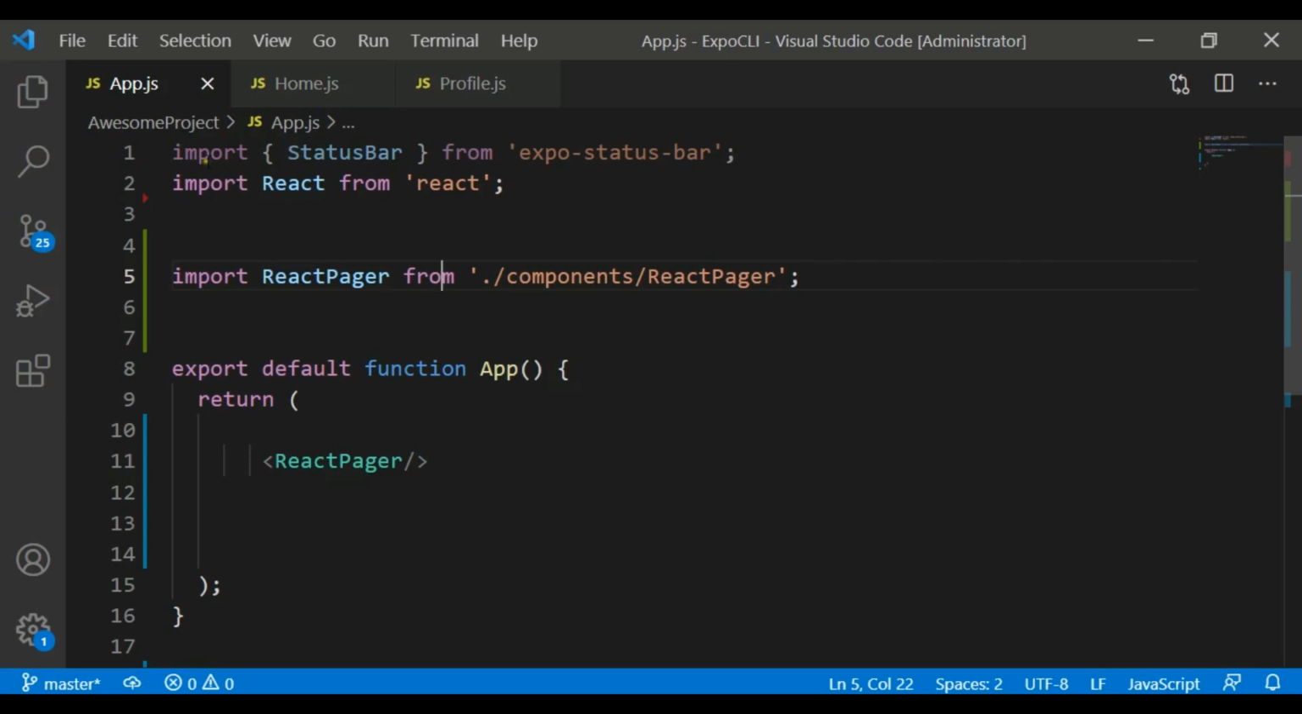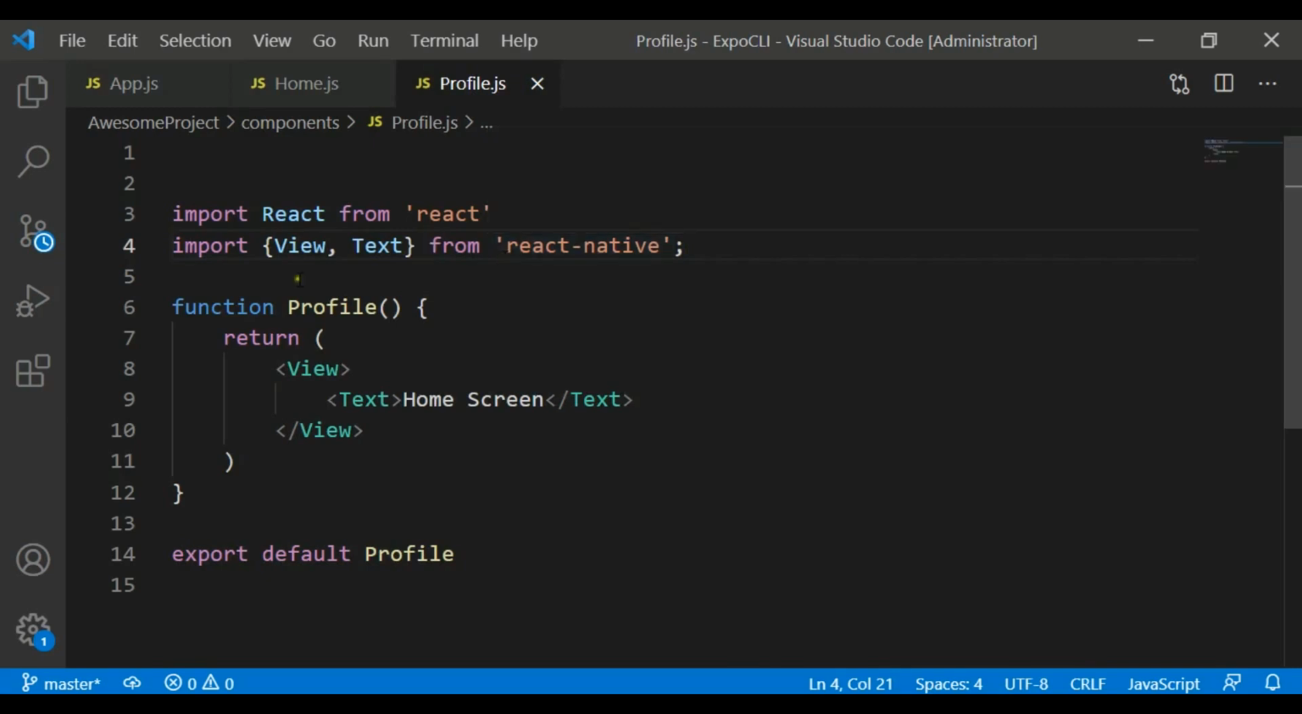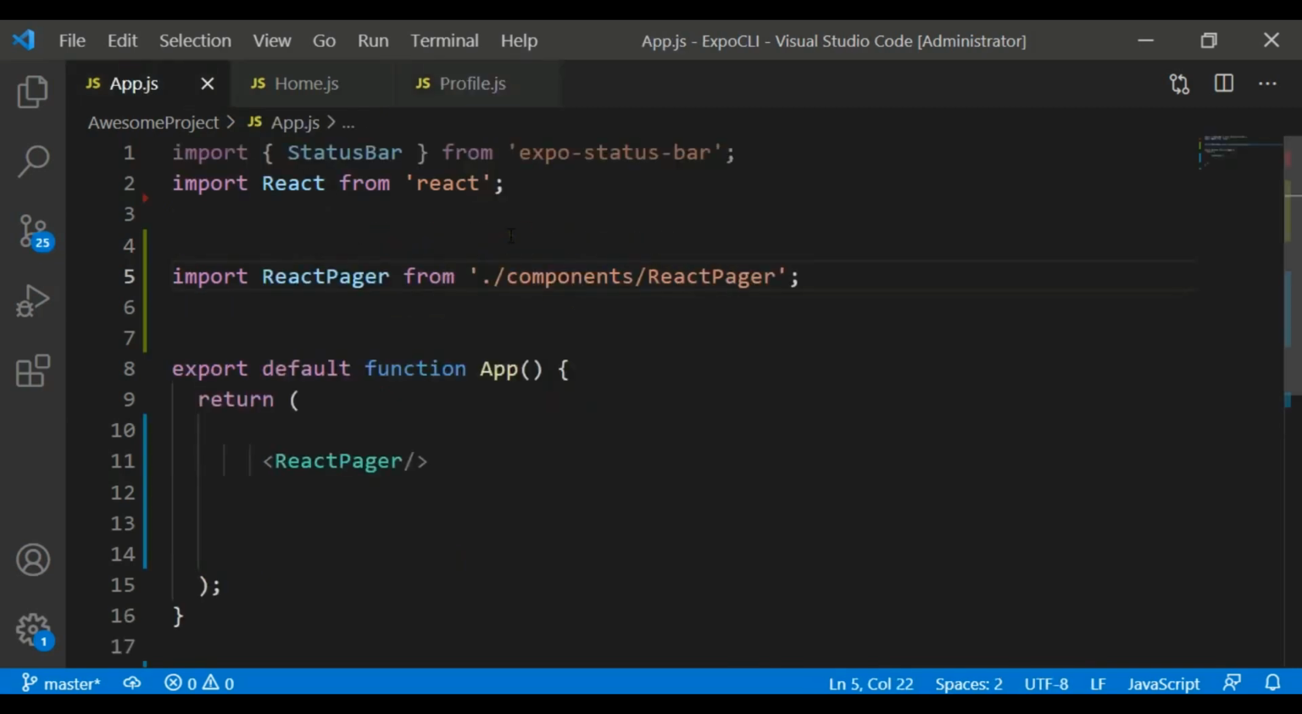So these are my files. I have app.js, and after that I have home.js and also profile.js. So all of them are functional components. Now we want to do our navigation system in the app.js.